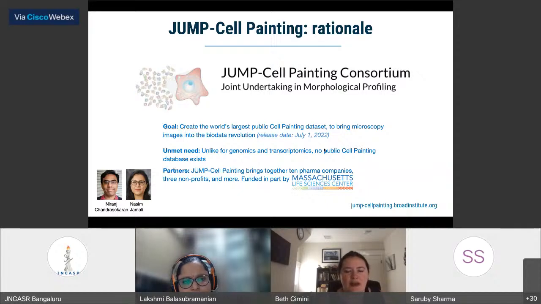We're working with 10 different pharmaceutical companies, 3 nonprofits, and ourselves to create a data set that has over 100,000 compounds and several tens of thousands of genetic perturbations, to be a publicly available data set that people can use. It will be private until next year because the people who helped make it get first access to it, but we're really excited for everyone to be able to access it in the future.